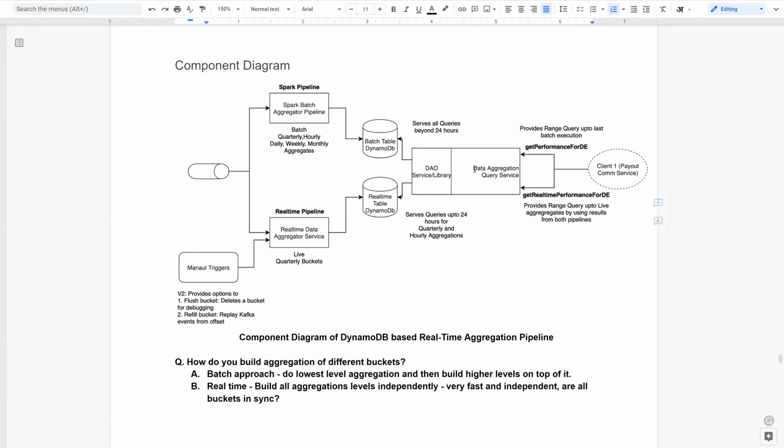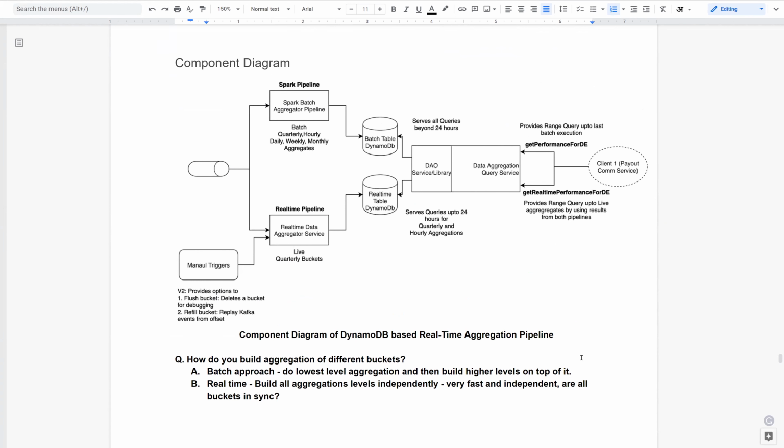So here for the lifetime aggregation, it will require triggering from both these tables. So yeah, that's it, I think. Any other questions?